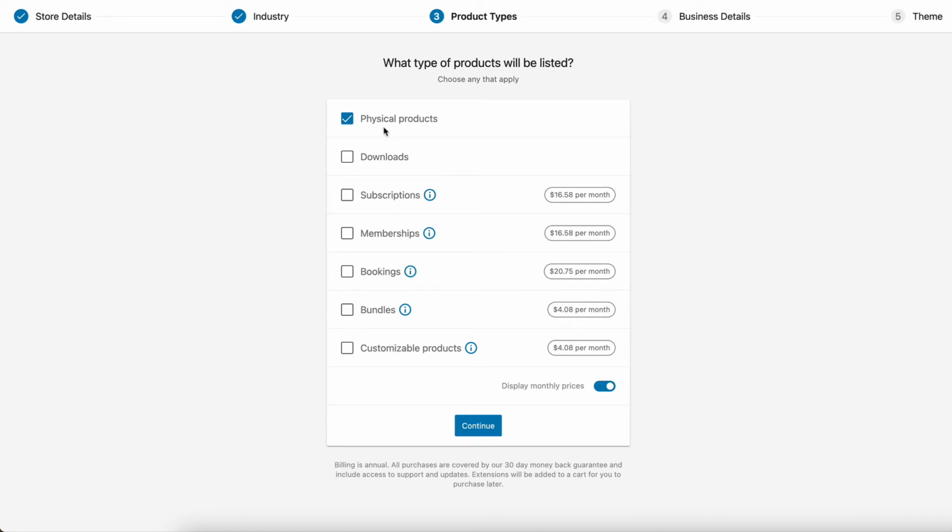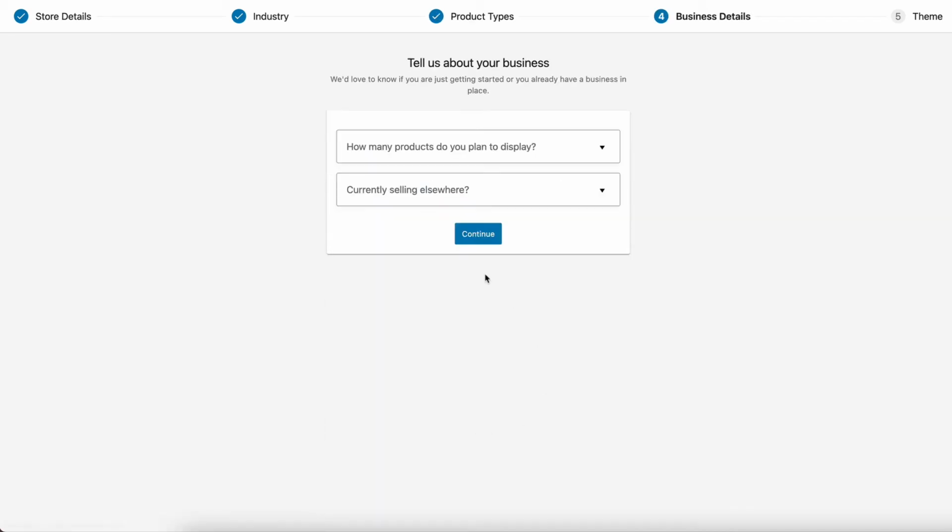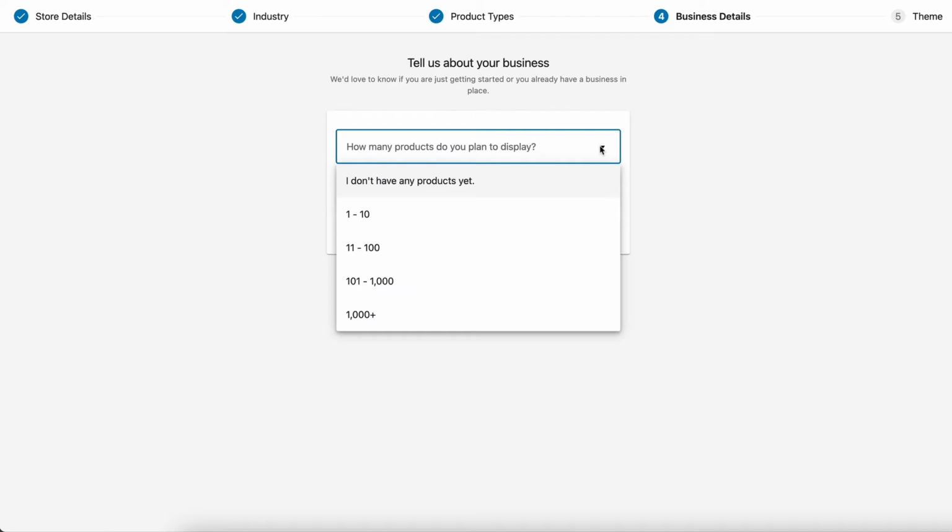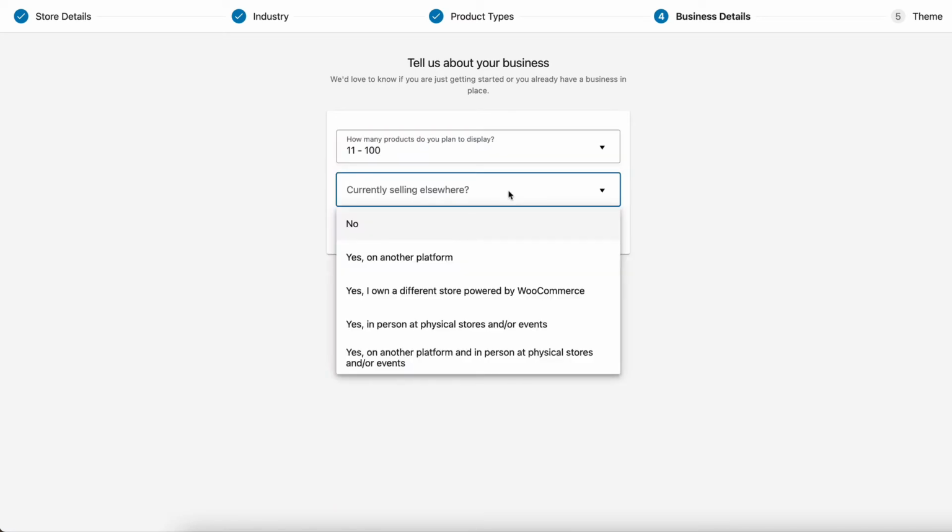Well, a restaurant will typically be selling physical products, which means it's a product that the customer actually receives in real life, as opposed to a download or a training course or something like that. So if that applies to you, then do that. If you're doing a subscription business, then you can tick subscription options, but we're not covering that in the course, although that is possible. So we're going to click continue. How many products? A restaurant might go up to 100, but just choose whatever applies to you.